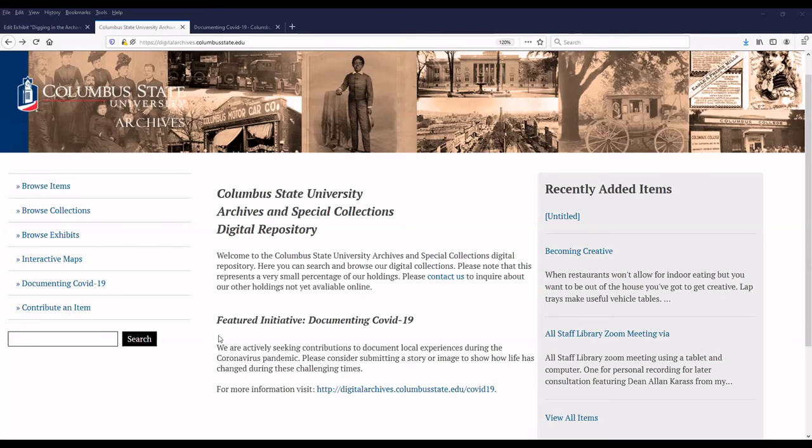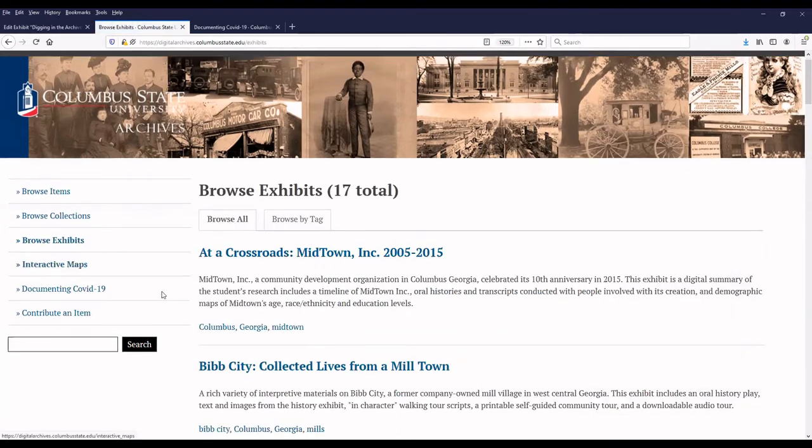How do you approach one? How do you analyze one? And to do that, we've been using our digital archives. Our digital archives is powered by Omeka, and what we've done is we've used the exhibit function. So I'll go ahead and navigate to that.